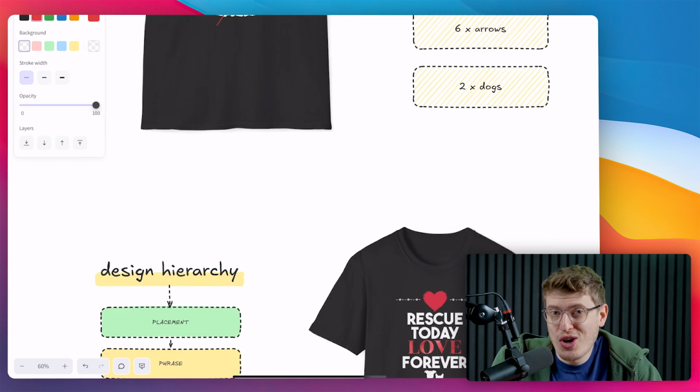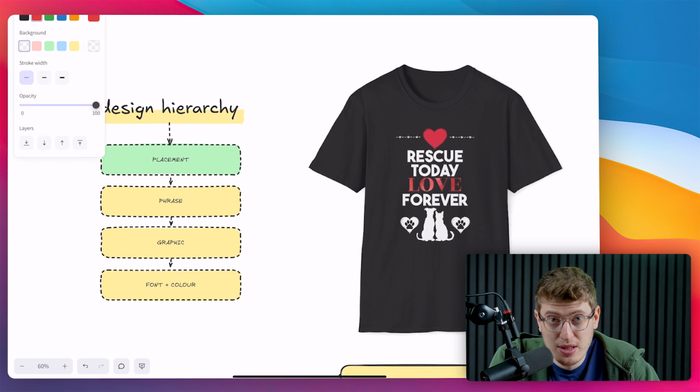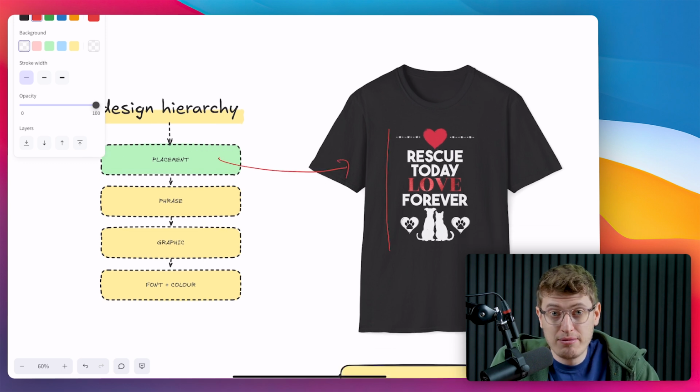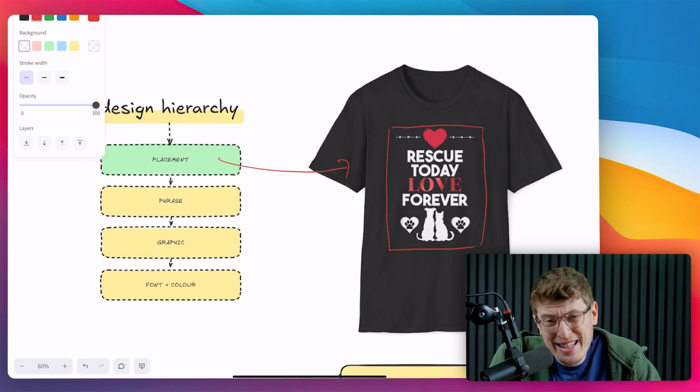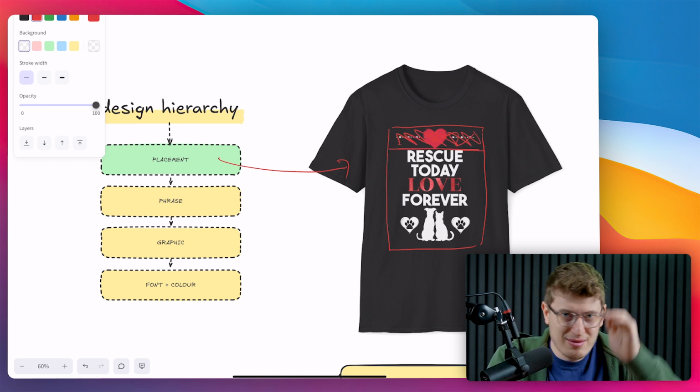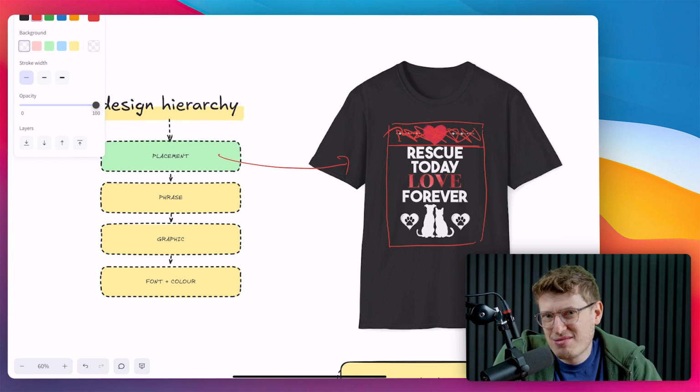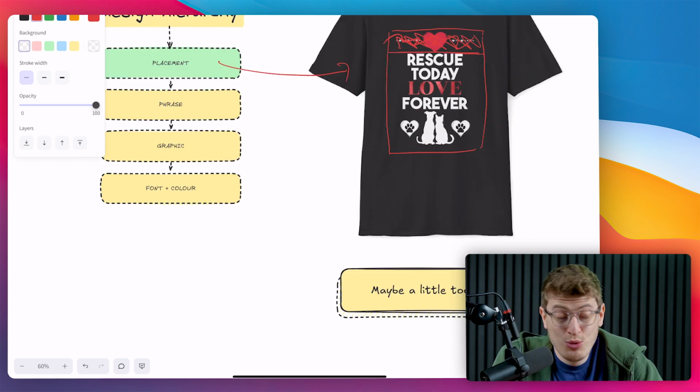So let's start at the beginning, the placement. The placement isn't too bad. It's actually the best thing about this design. Although I would say it's a little bit too long. Maybe it's too long, right? Like length, right? But that's a super easy fix. Just remove the heart at the top, and now it's not too long anymore.